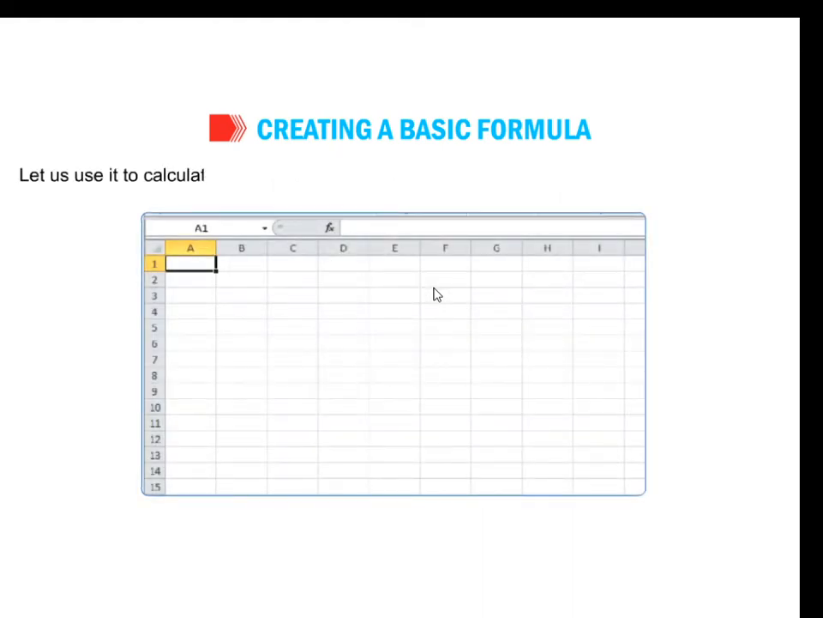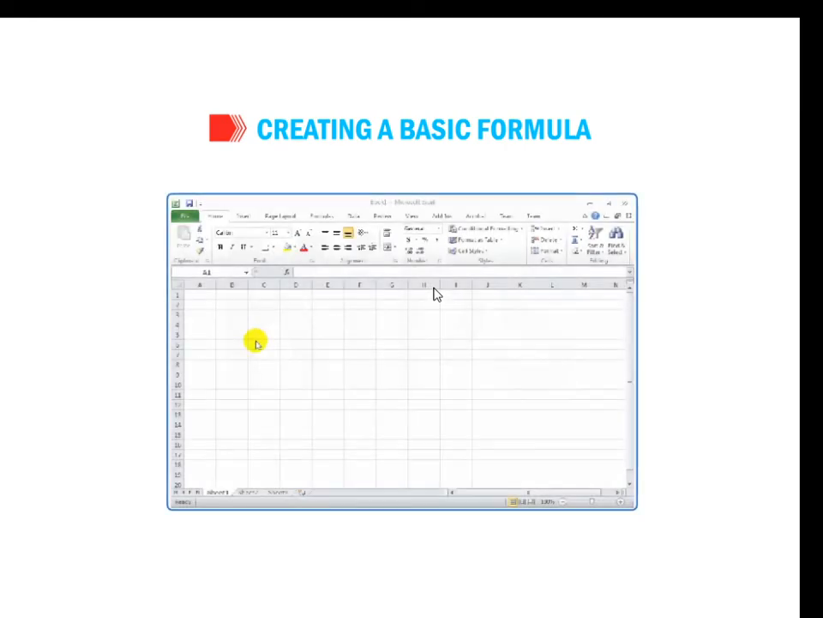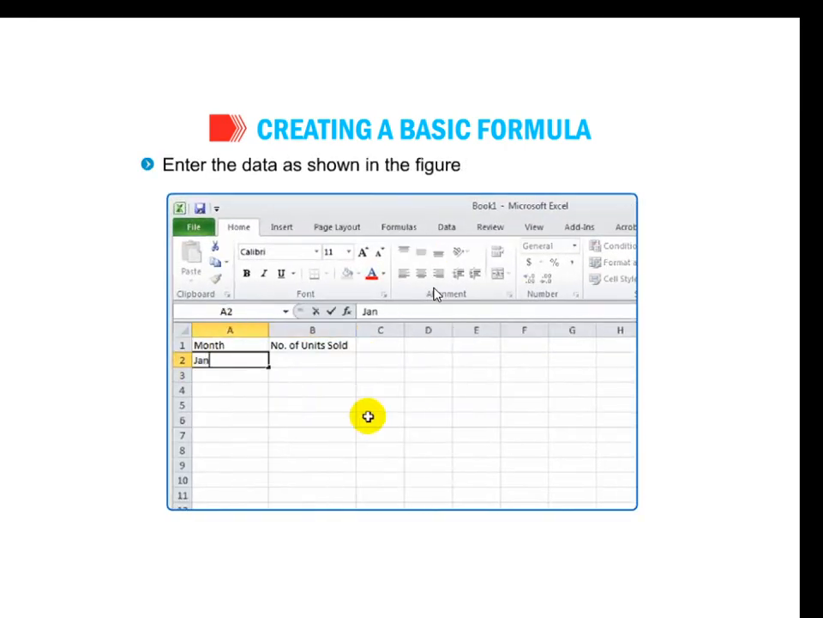Okay, now let us first learn how to create a basic formula. A basic formula involves only one type of operator in it. Let us use it to calculate the sum of the numbers in B2, B3 till B7 and display the result in B8. Enter the data as shown in the figure given on the next page.